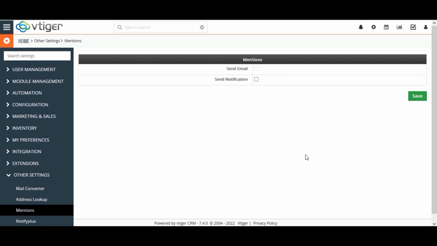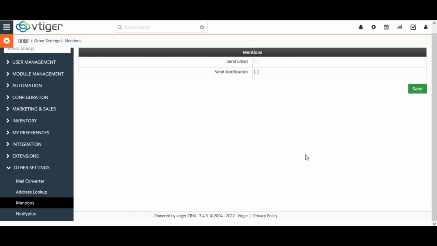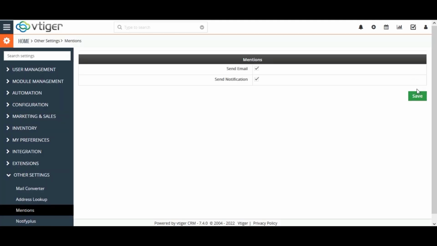Here you have two options, Send email and Send notification. If you want to send emails to mentioned users, then tick the Send email checkbox. If you want to send notifications, then tick the Send notification checkbox. Here, tick any one of the checkboxes or both based on your need. I have selected both Send email and Send notification to notify the mentioned users in the CRM record.